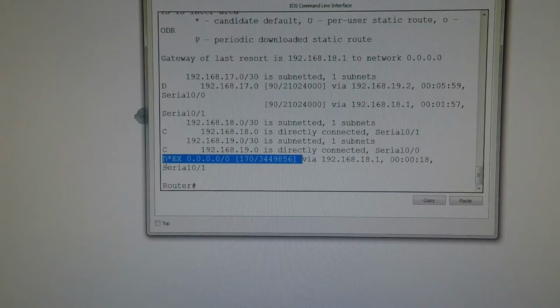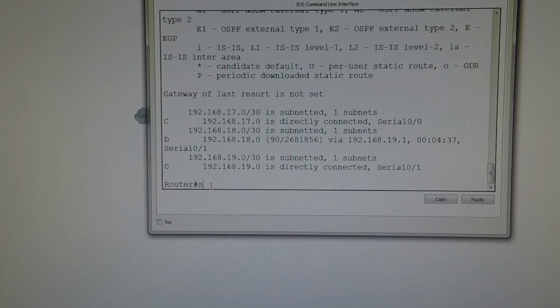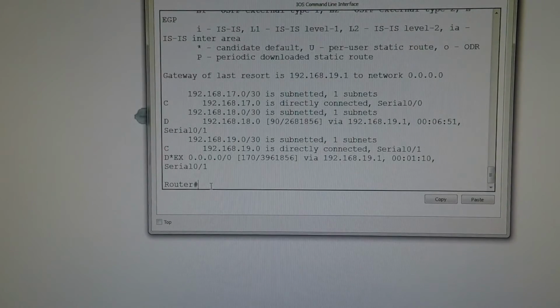It says D for EIGRP, EX means external EIGRP, and the asterisk means static candidate default route, and 170 is the administrative distance of external EIGRP. It means it's learning about this default route through redistribution. This 170, as I mentioned in part 1, is the administrative distance of external EIGRP. And on the other router, if we do show IP route, it's the same information.